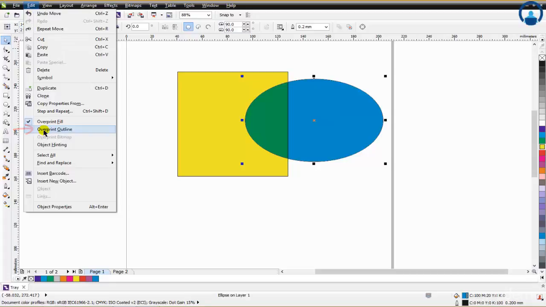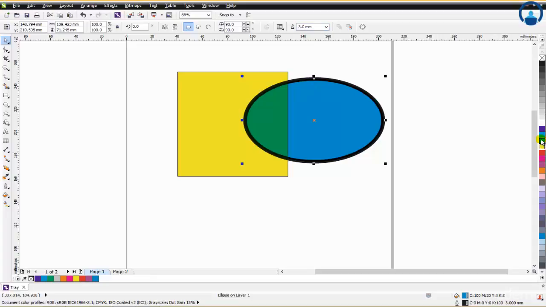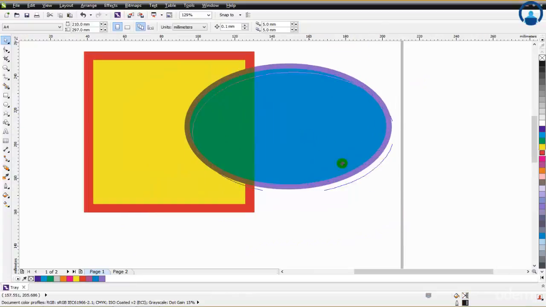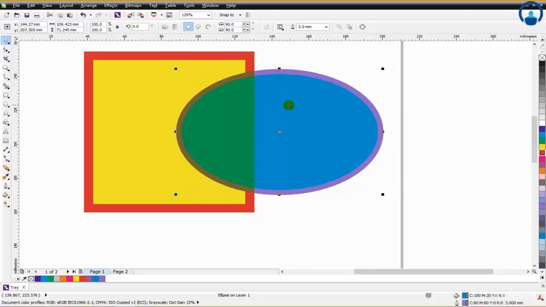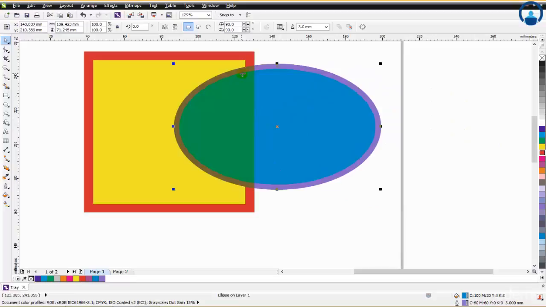In the same way, overprint outline is also the same thing. If I put some outline on this box, give it some color, and here also I'll add some outline, and increase the outline width. See the outline, this is the original outline color. As soon as I overlap it on the other object, see, the outline color changes. Wherever it is overlapping, the outline color changes along with the inside color.